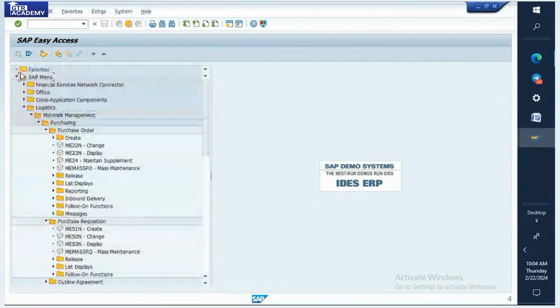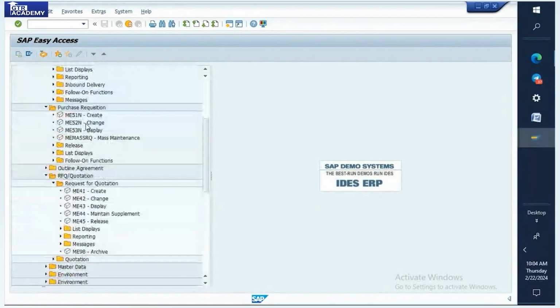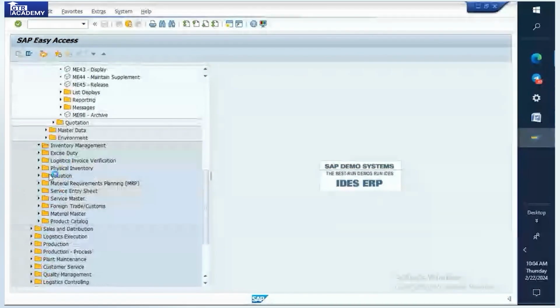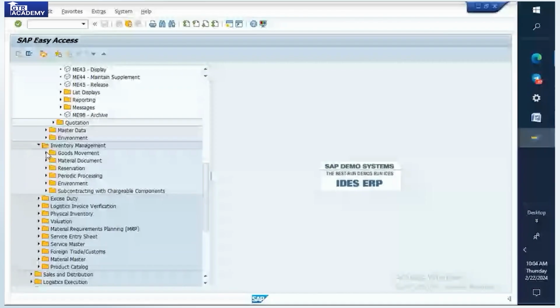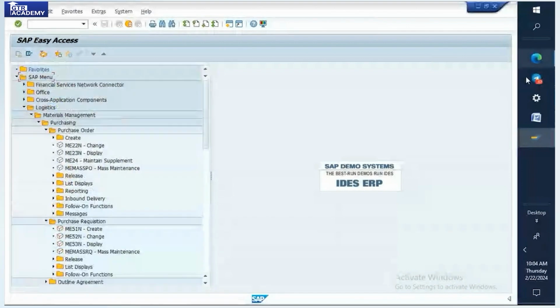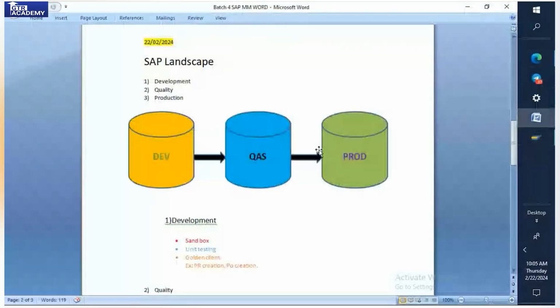In the SAP Easy Access, whatever will be there for material management purposes. Okay. And inventory management also, as I told, like the goods movement and the GR and all, we'll learn in the upcoming classes. Okay. So yeah, we are done with the SAP landscape.